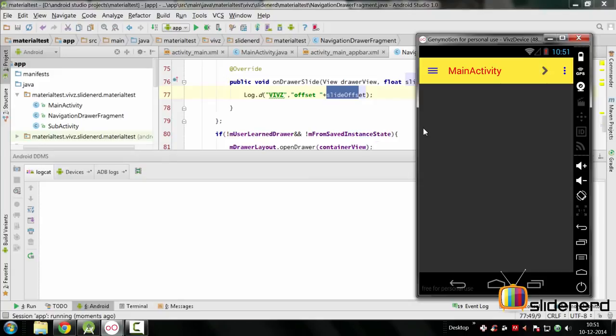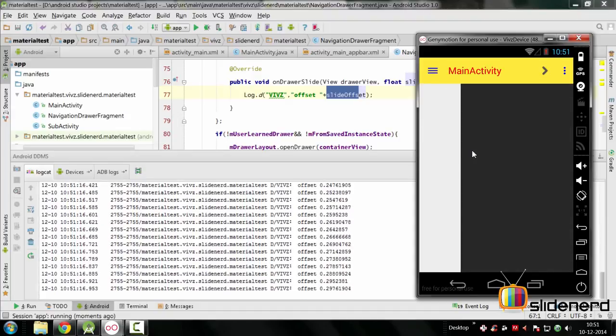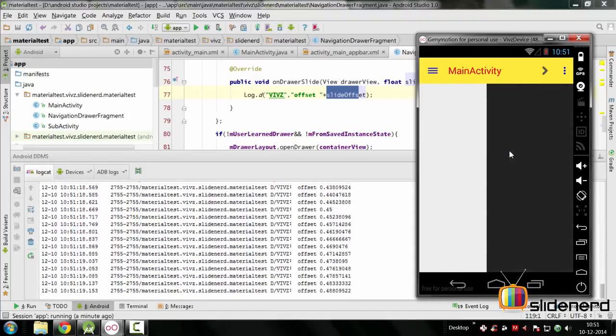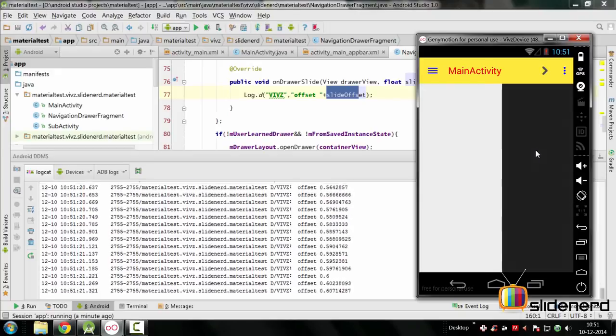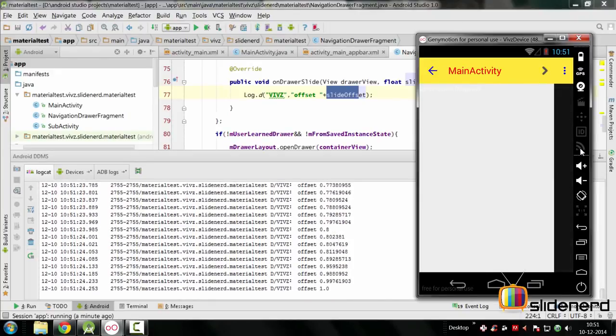Take a look at the logcat over here. So here I manually start pulling the drawer by swiping slowly, and take a look at those values as I go all the way to 1.0. The slideOffset keeps increasing, as you can notice over here, and here I come to 1.0. There you go. Now when I go back, that is I slide back, it's going to decrease to 0.0.